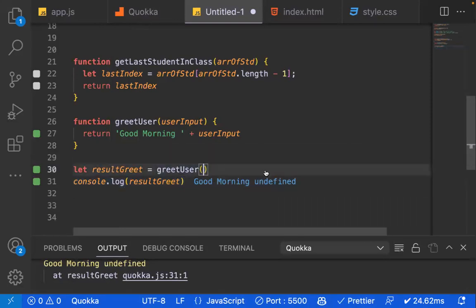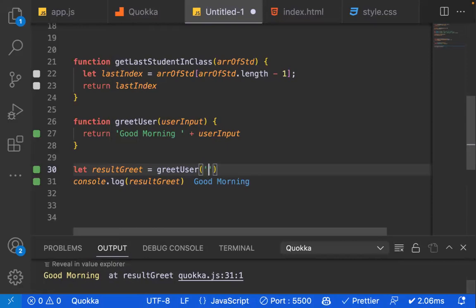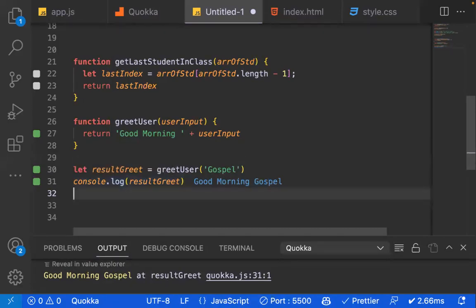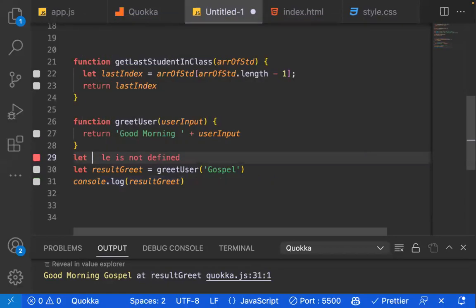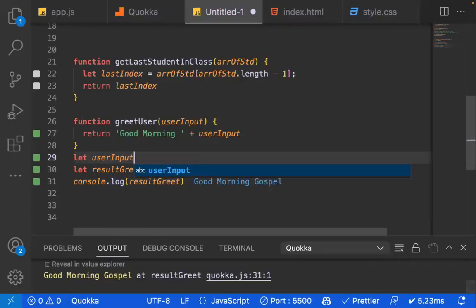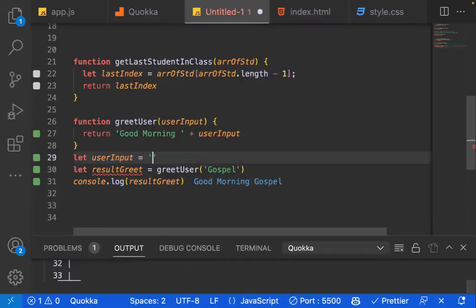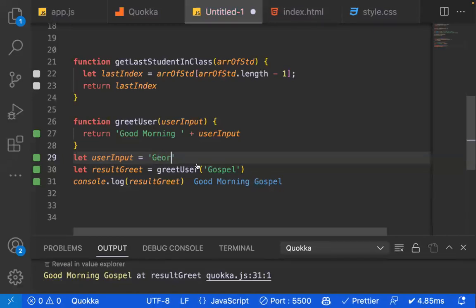So we need to pass something as an argument. What you pass to replace your user input is your name. So we say gospel, and then you can now say good morning gospel. So this here is an argument. This could be anything. You could say let userInput be equal to George, and then here you can now pass the userInput.